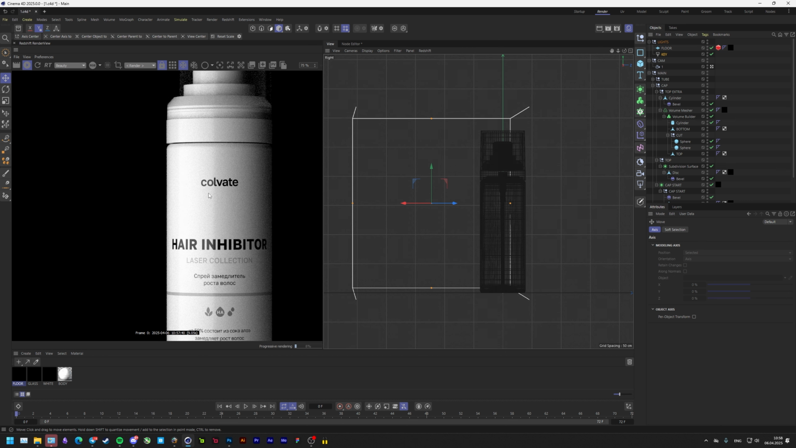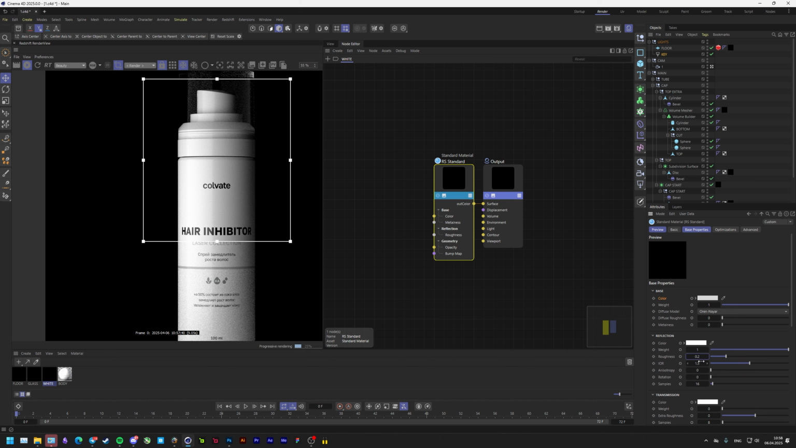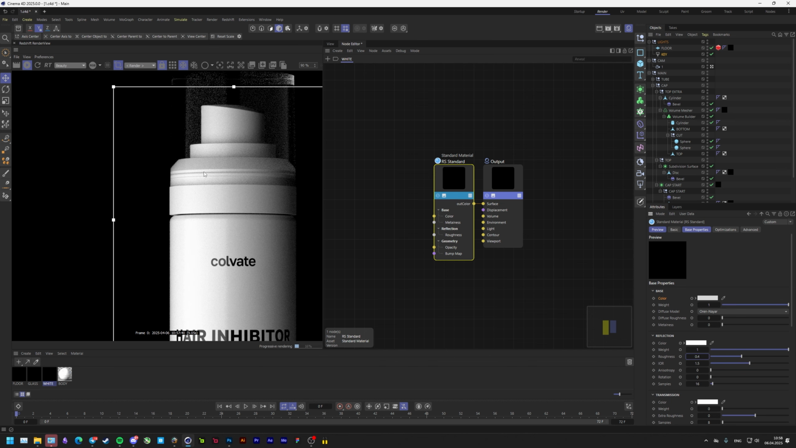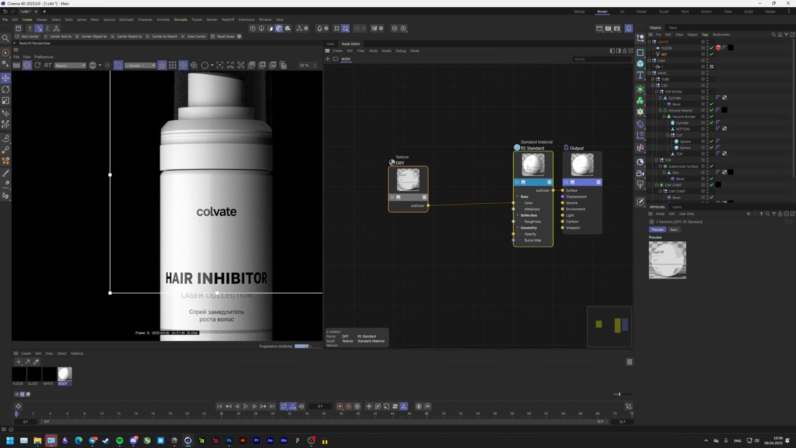Our object itself should be matte. So we're gonna go to our white material, and we're gonna add the roughness a little bit. So something like 0.4. 0.4 seems really good. Same we're gonna do on the body. 0.4.